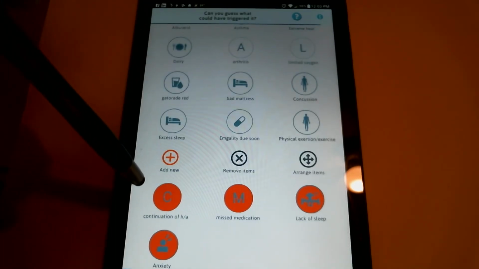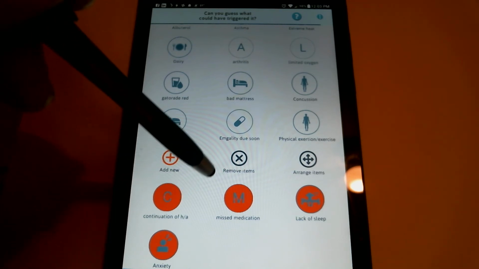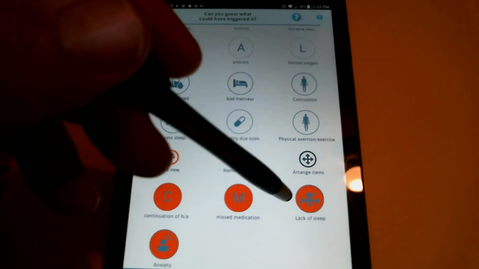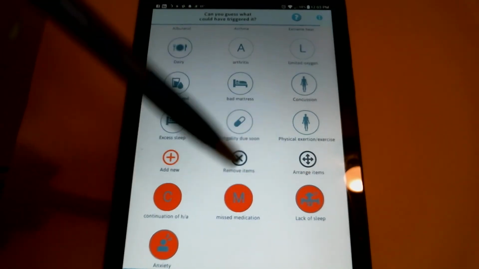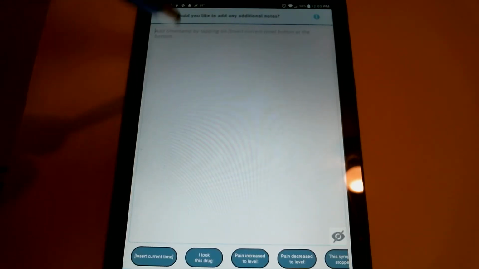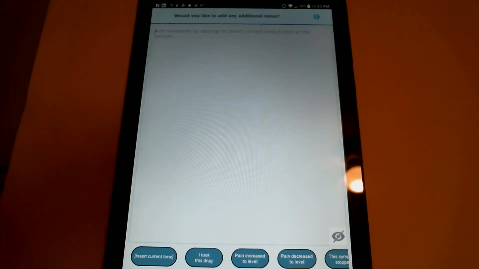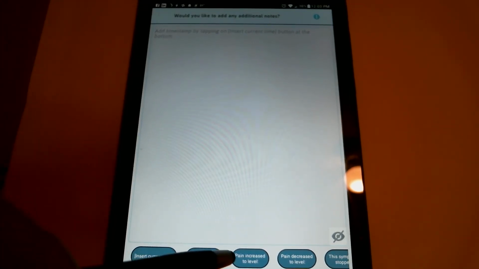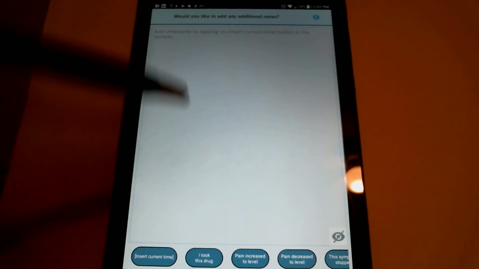And down at the bottom, I've got highlighted continuation of a headache, missed medication, that's already up there, lack of sleep, and anxiety. So then we skip over, and you have notes. You can add notes to this, time-stamped notes about I took this drug, the pain increased to a certain level.